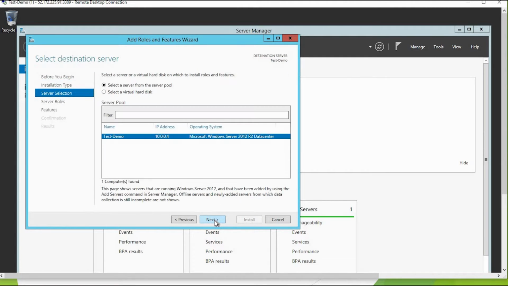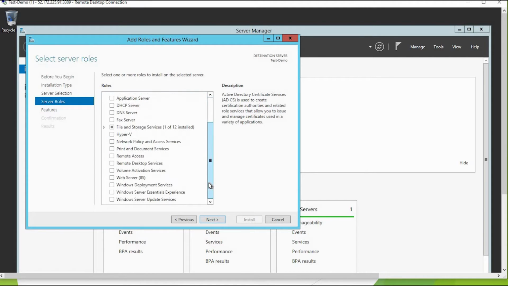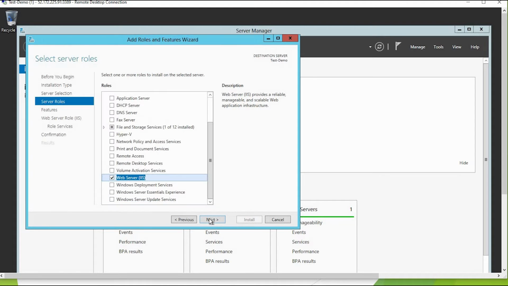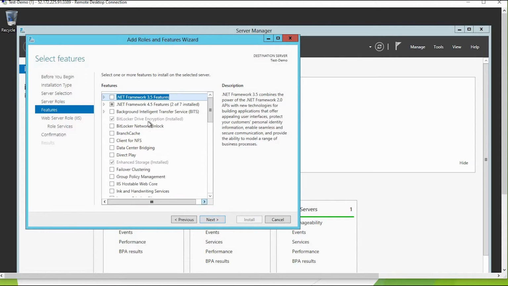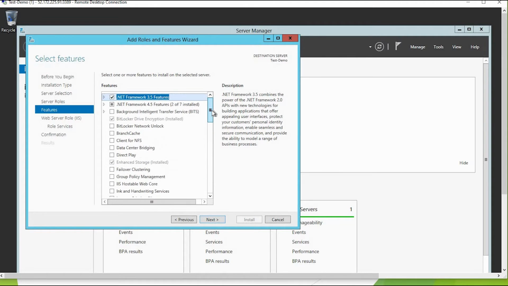Click on the next, next, and see the web server here. Add features, next, and whichever framework you need for your web server. I'm just clicking on the 4.5 and even 3.5, so that if I want to deploy ASP.NET or the code, any kind of application from 3.5 framework to 4.5, I can host on the server.